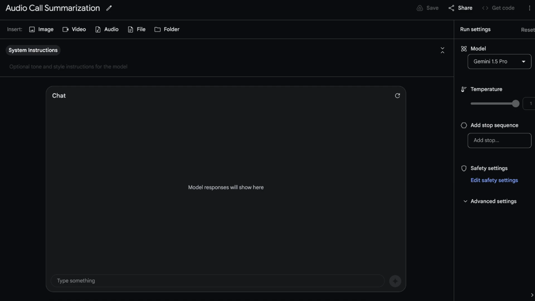We try different LLMs, different platforms, different AI products with specific use cases. And today's use case is about audio call summarization. And I'm already in Google AI Studio and I'm going to experiment with Gemini 1.5 Pro.